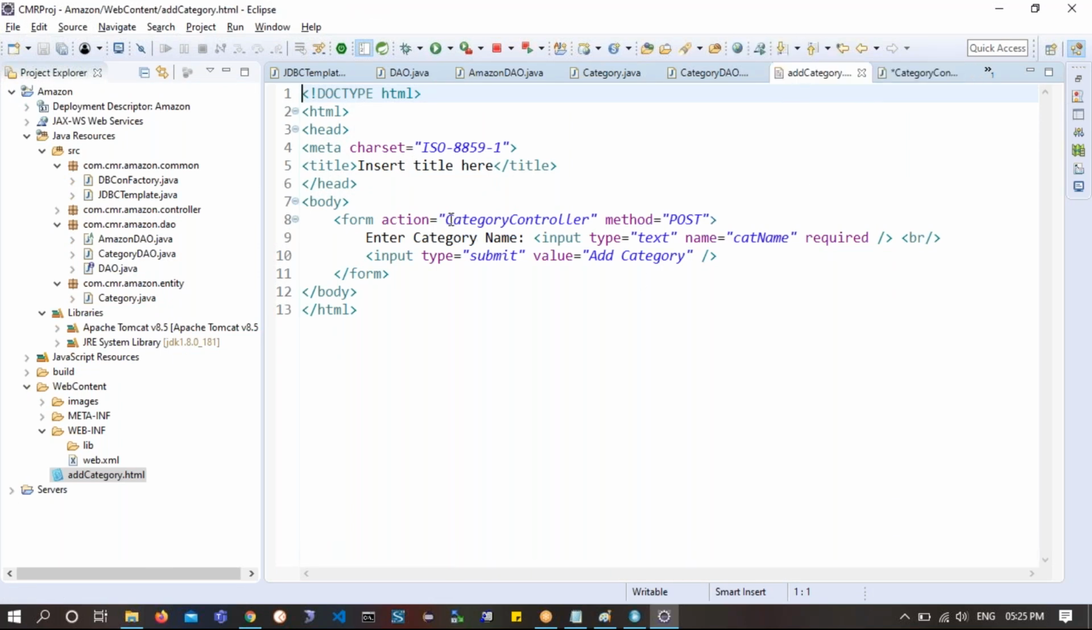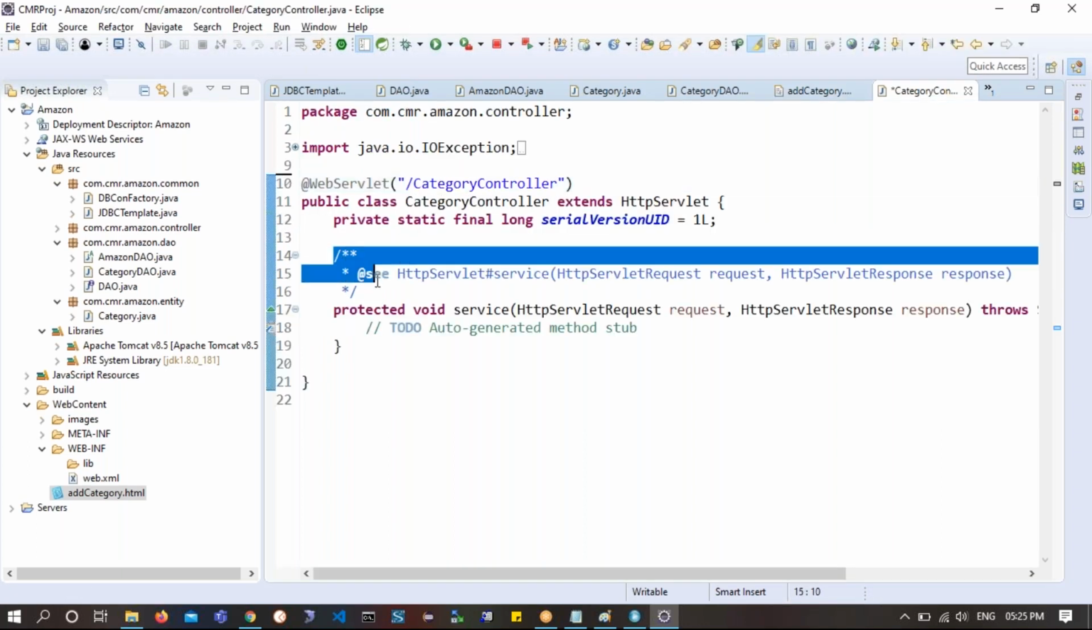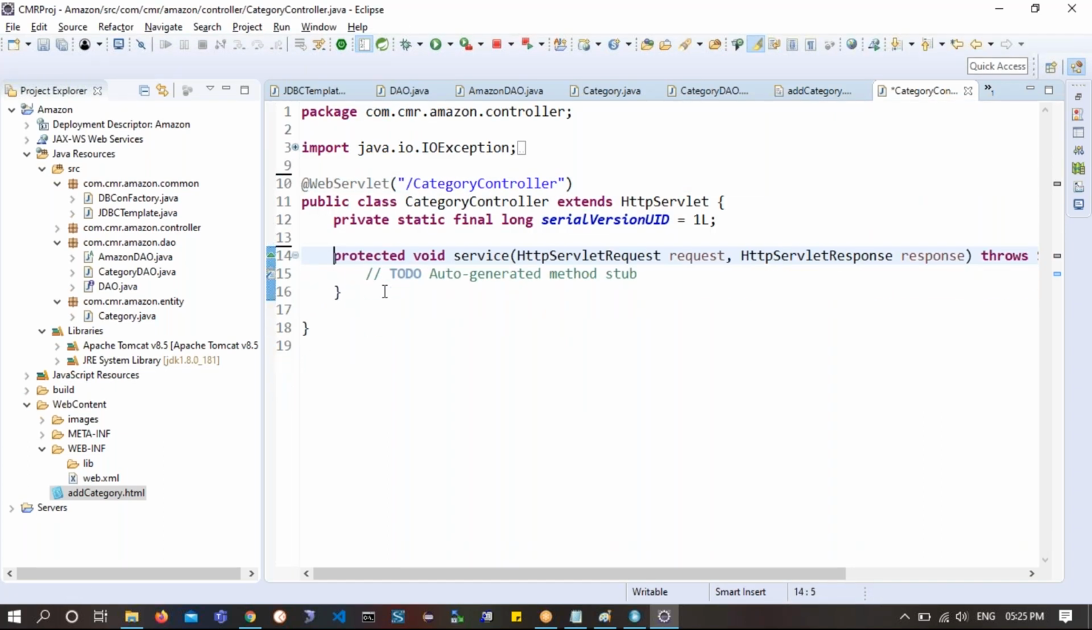Is it the same thing that you have specified? Slash category controller, or category controller, right? So this is the name. What exactly you have specified is matching over here. Now this fellow can serve you.